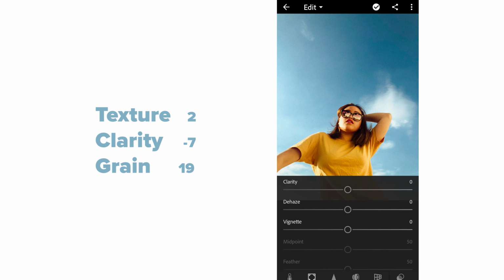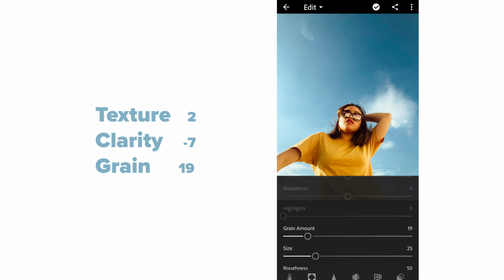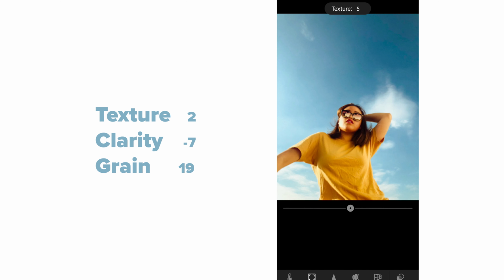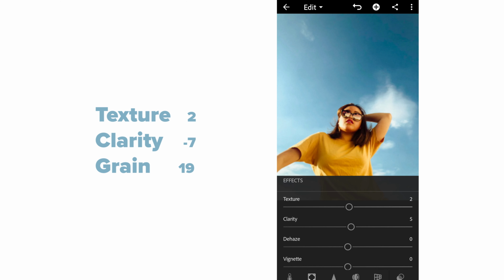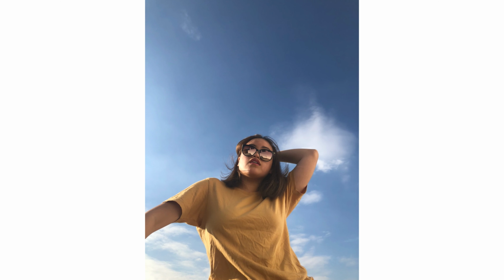For effects, it really depends here how much you want your whole photo to look. You could obviously play around with it. I will just give this photo a tiny grain because I can, some clarity just to smoothen my skin, and I think it's done. So here's the before and after.